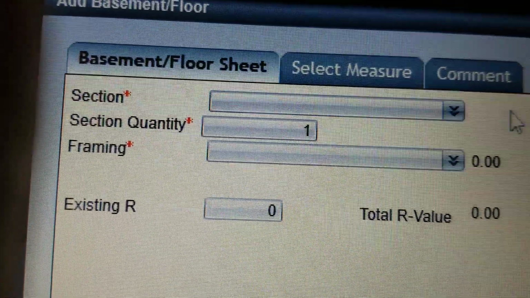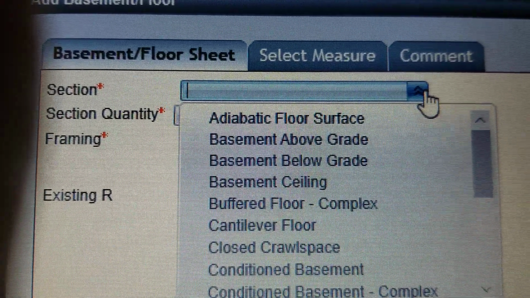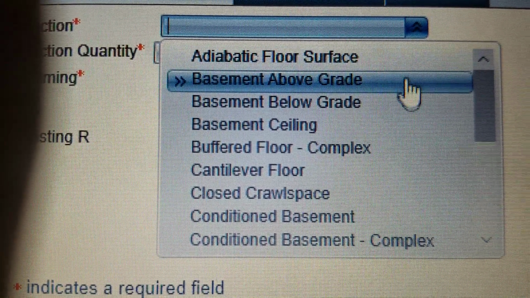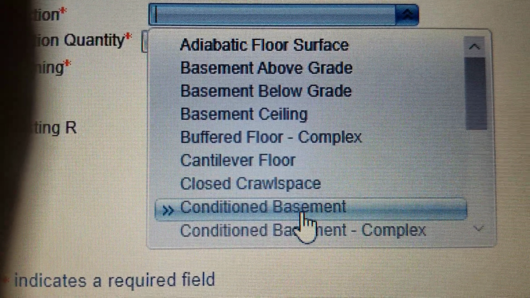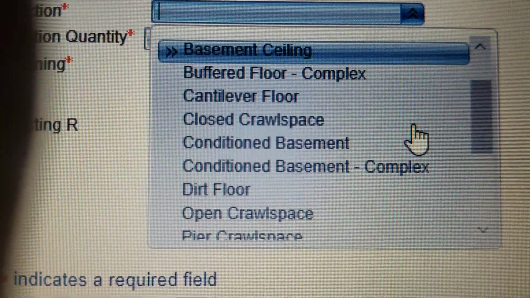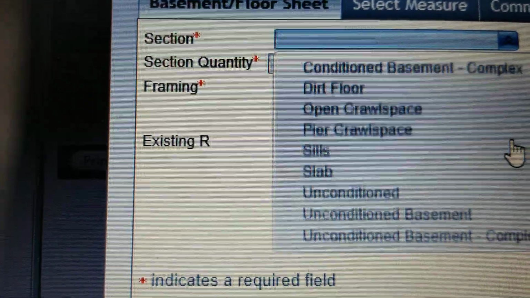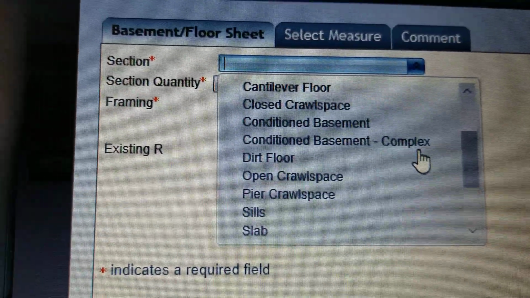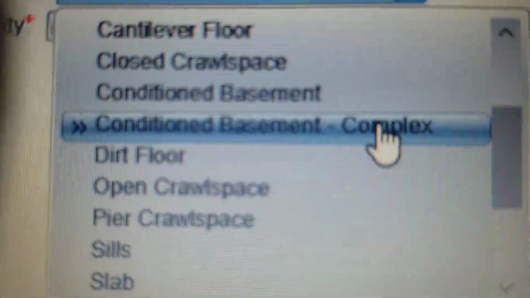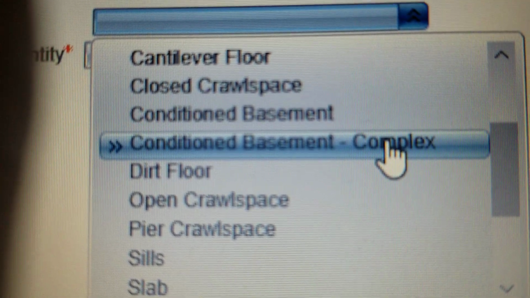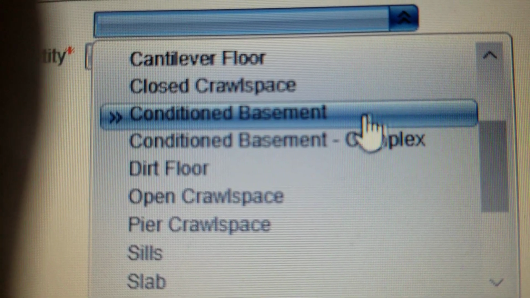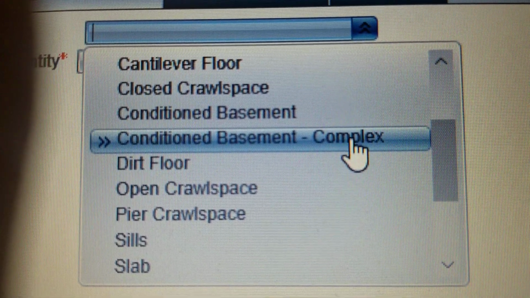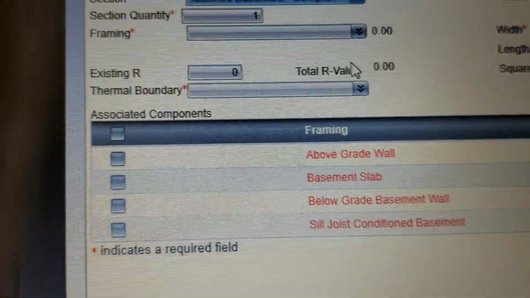In the section here, we have adiabatic floor surface, basement above grade, basement below grade, basement ceiling, all of these, cantilever floor. You've got slabs and so forth. So what we want to do is we want to hit conditioned basement complex. That's 90% of your houses. This is what you'll be putting in for the most part. I'm not going to say 90. 75% of the houses, this is what you're going to be picking as a basement. So we're going to click on that.